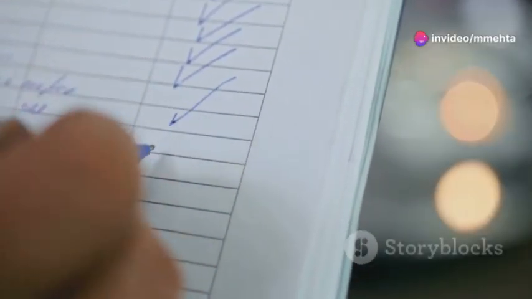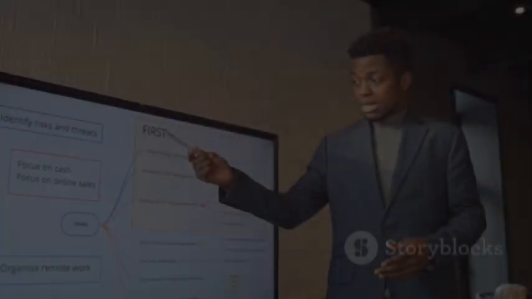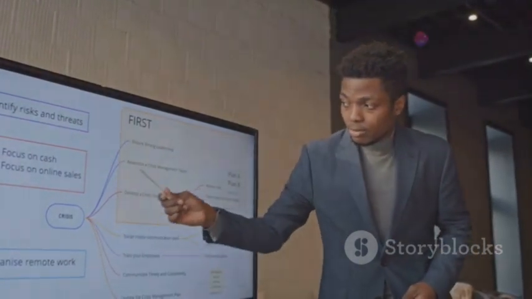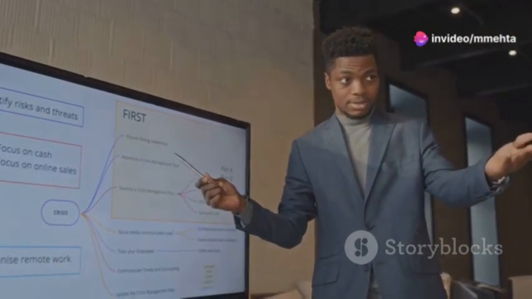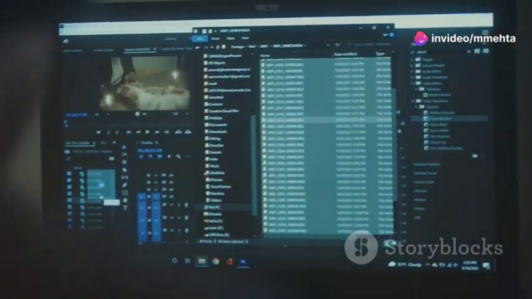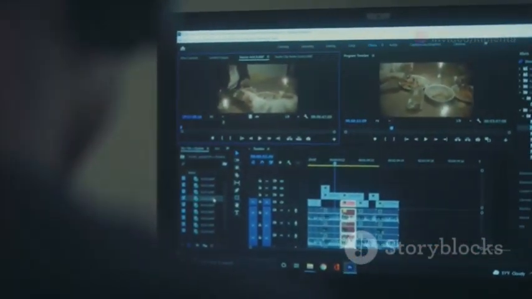Effective test cases are crucial. They ensure thorough testing by providing detailed steps and expected outcomes. Techniques like equivalence partitioning and boundary value analysis are used to create comprehensive test cases. Tools like test case management systems help organize and track test cases, making it easier to manage large testing projects.